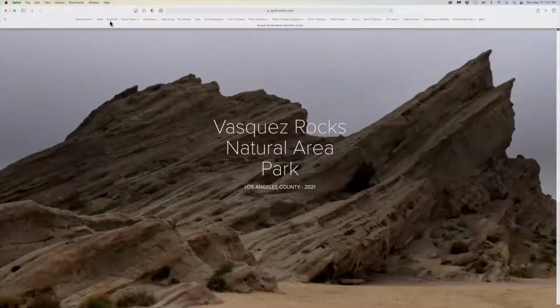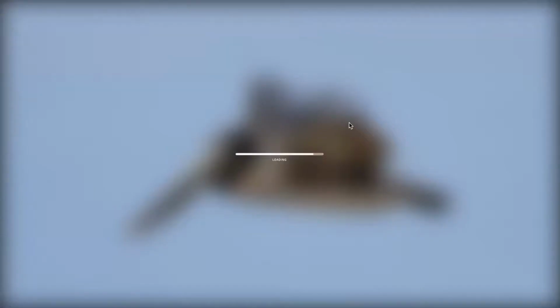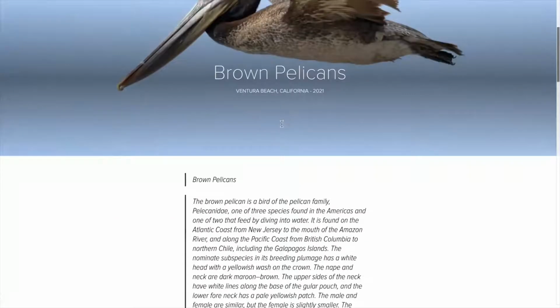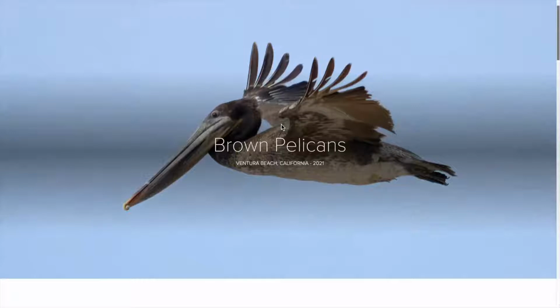Let me go up here to photo essays, Brown Pelicans. Again, the opening shot. Nancy, this was from our trip. Yeah. I can't see the eye, man. Oh, yes, you can, right there. By the way, this picture was taken more than a football field away.